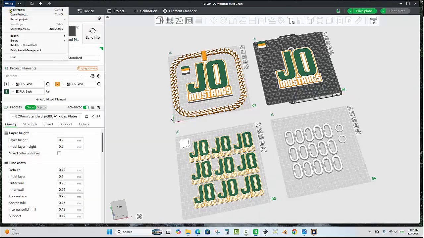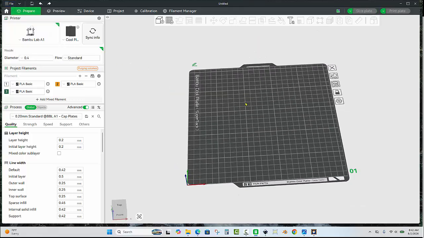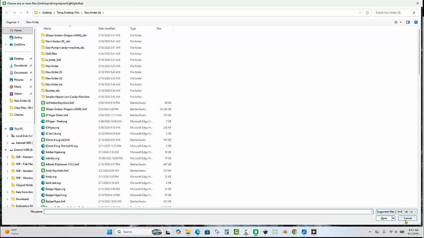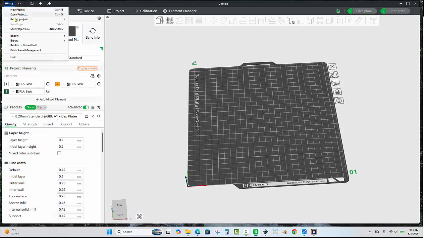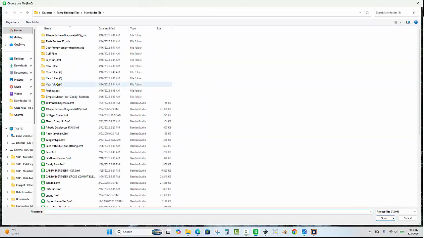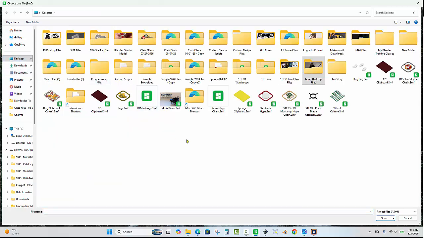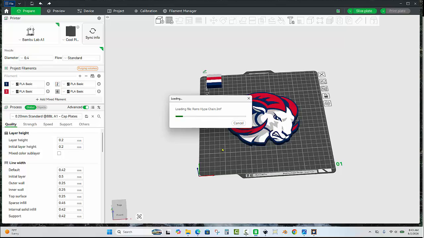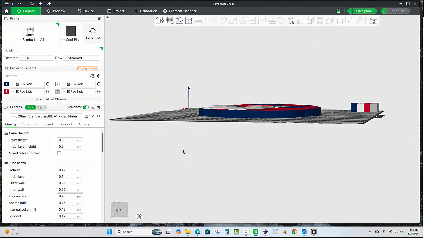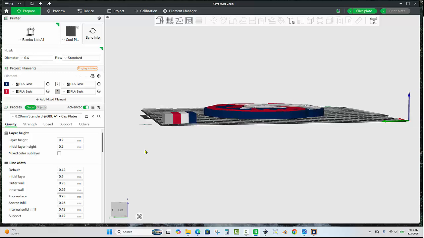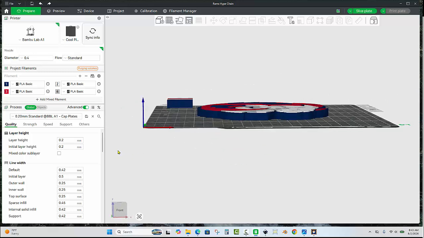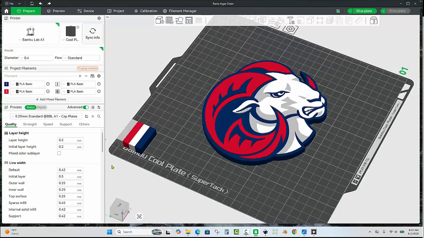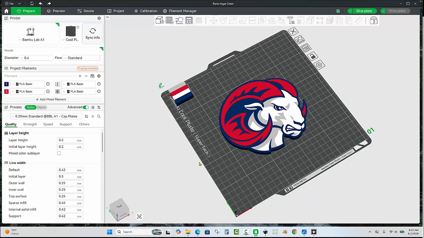Let's go ahead and go into Bamboo here, and we'll start a new project. And then we'll go ahead and open that up. So let's do that. Let's go ahead and File, and Open. And somewhere on the desktop here is our Rams hype chain. So you can see, all ready to go, all extruded just like we need it to be. And we are ready to make this into a hype chain.